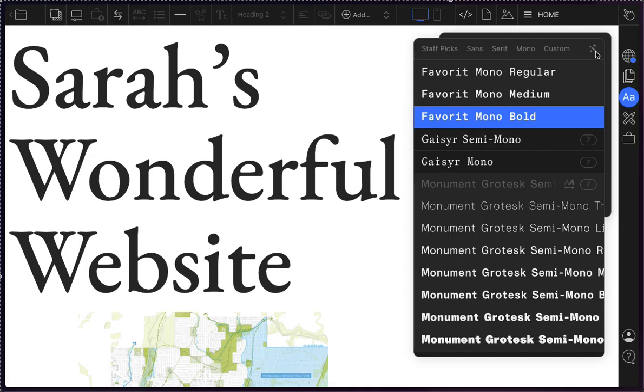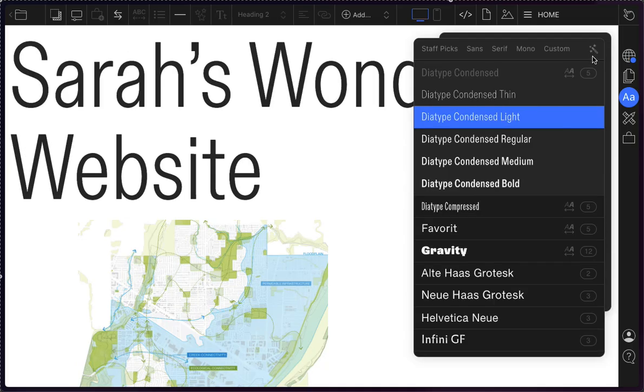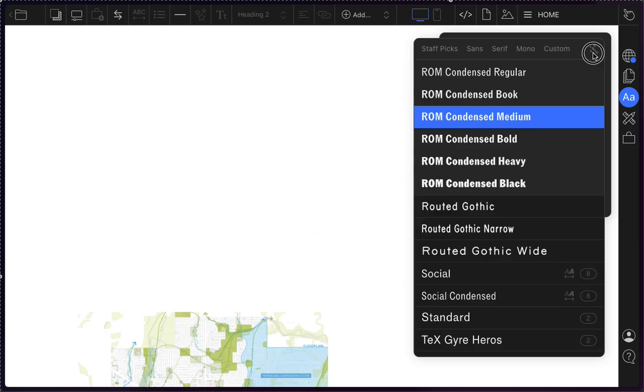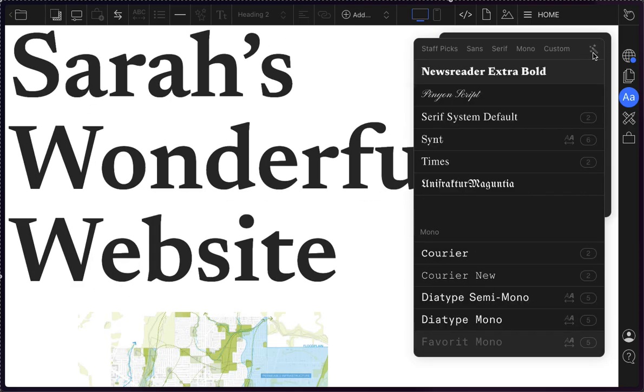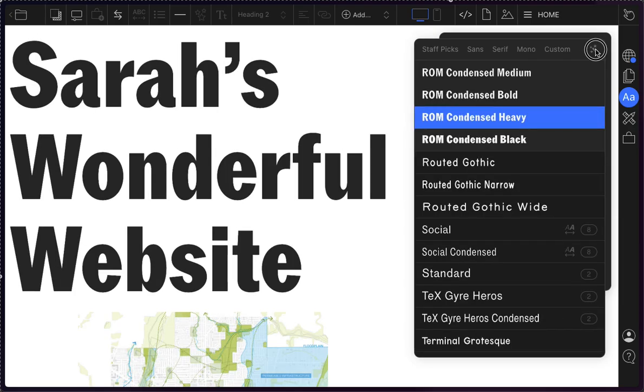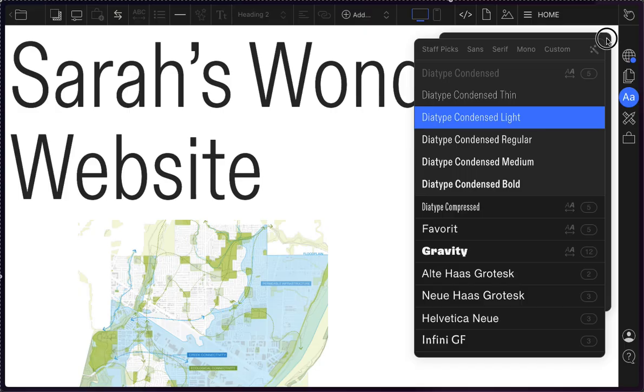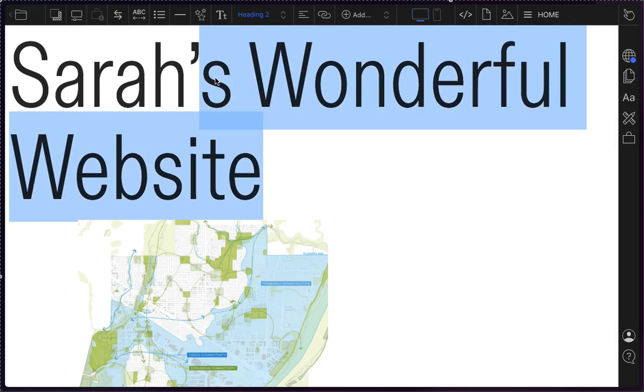There is a little magic wand option that I think just does a nice little shuffle for you. I'm not sure if it does recommended fonts or what have you, but you can click the magic wand if you want to try out different fonts from here.